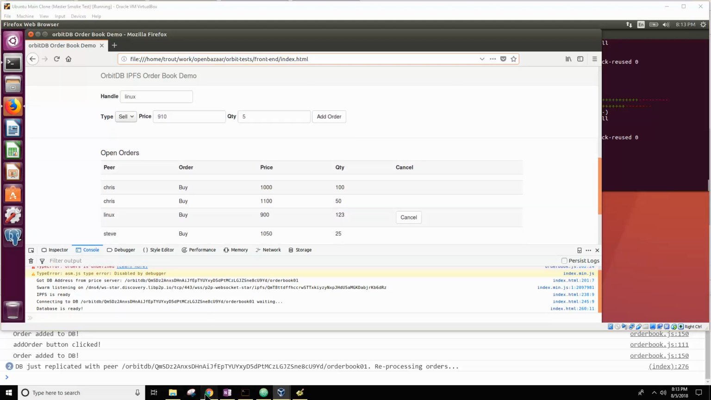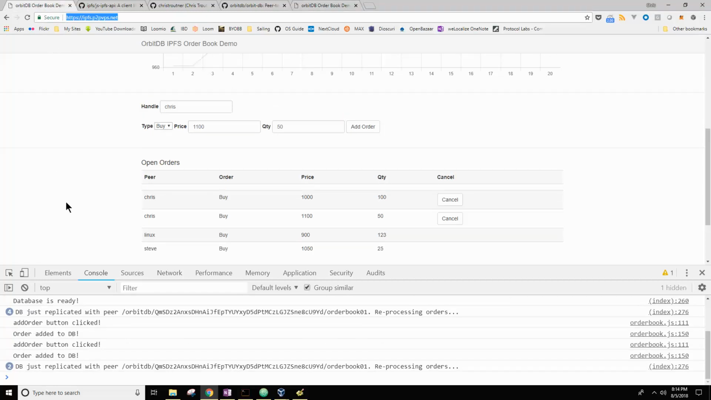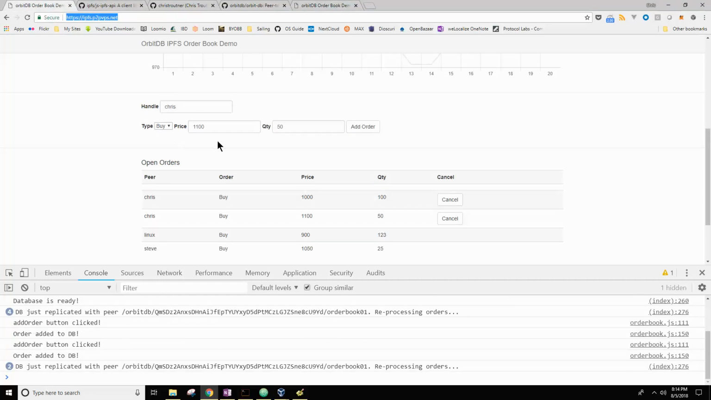So here we go. We've got these 2 tabs in that virtual machine, and they're all synced up, sharing the database with one another. So let me show you the order book functionality. I've got my buy orders. My handle's still Chris here. I've got Steve over there. And so I'm going to switch this to sell. And a match happens when the buy is greater than the sell. That's when a buyer and a seller can get matched up.